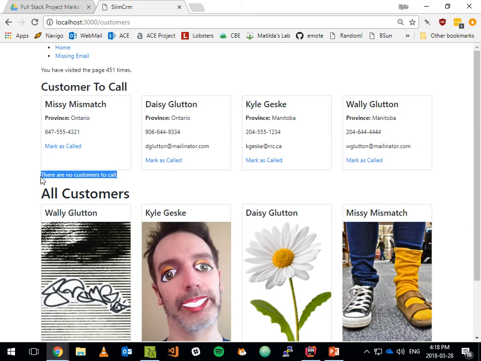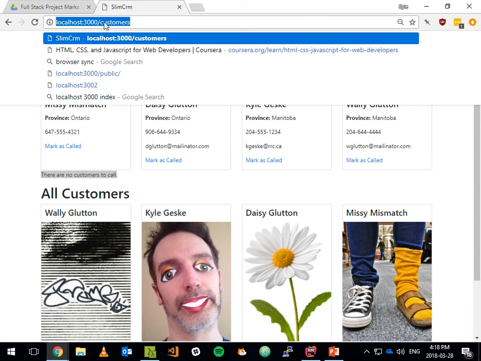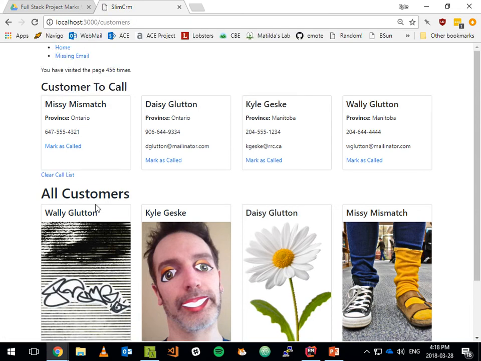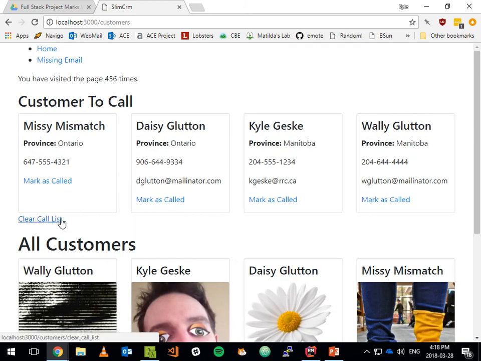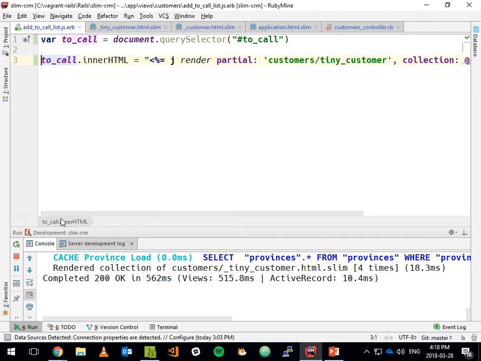I also have to remove this little message that there are no customers to call. What I would like it to say is, when there are customers in that list, I want it to say that clear call list. I had to reload the page in order to see this clear call list, and I don't want that to be the case.